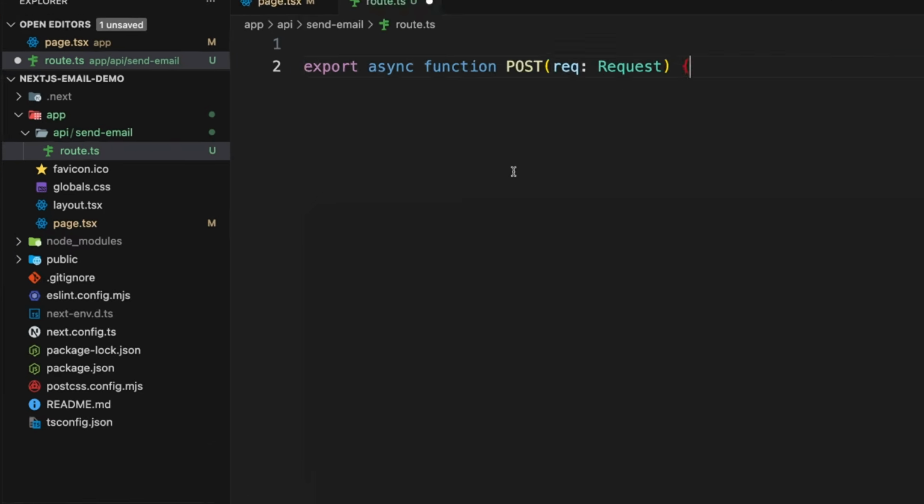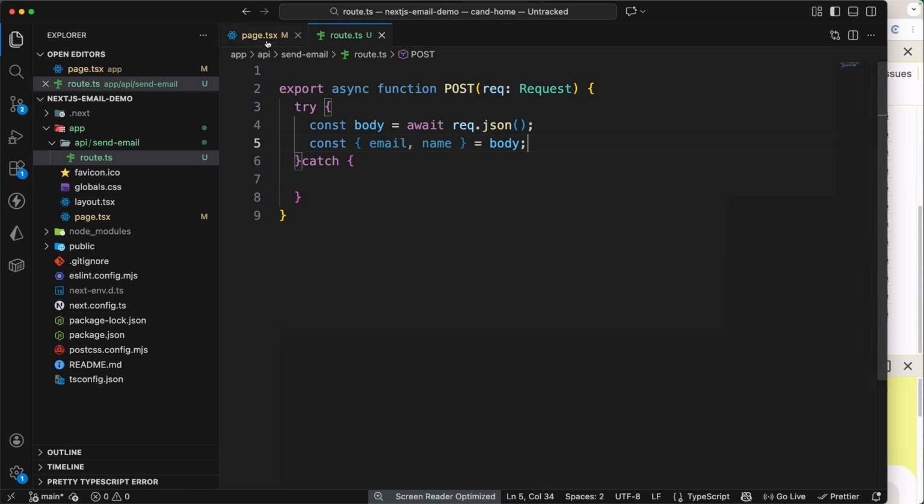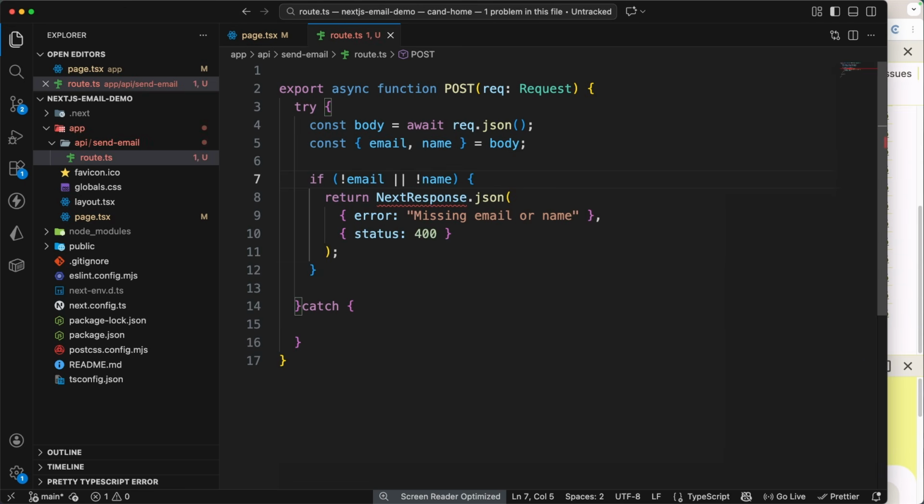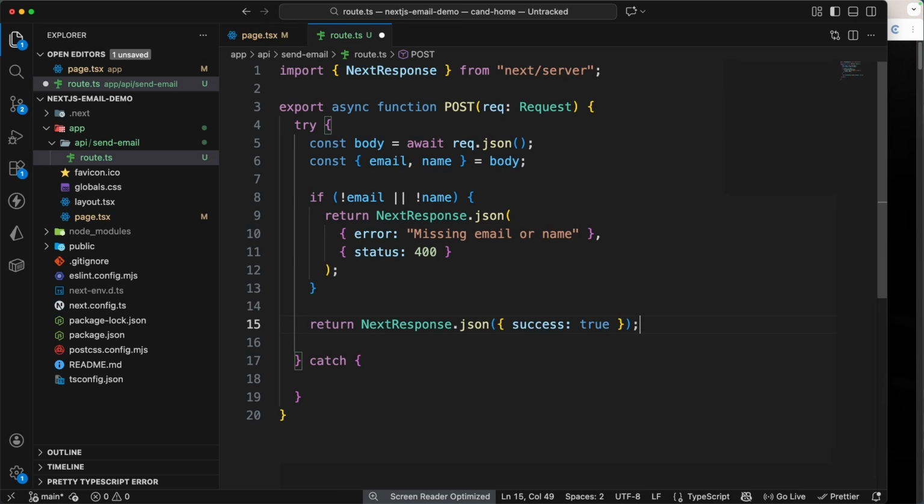Here we go. In here, I'm going to export an async function called POST because we are going to handle the POST request. We grab the request, and inside that we run a try and catch. In the try, we can grab the name and email because we're sending them as the body. So body is await request.json, and we can grab the email and also the name. Let's validate that really simply. If the email doesn't exist or the name doesn't exist, I'm going to return NextResponse.json with error: missing email or name. Finally, down here we can just return NextResponse.json with success: true.